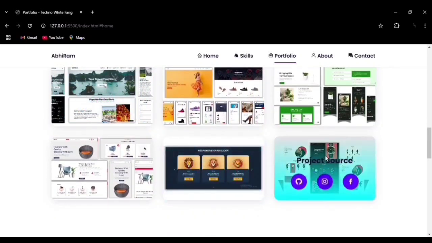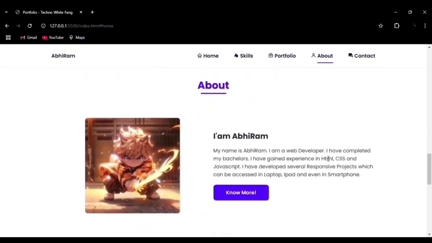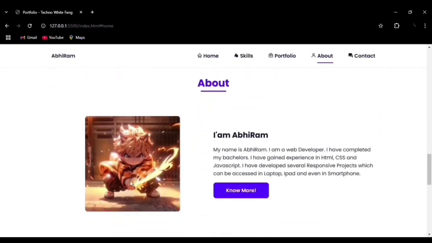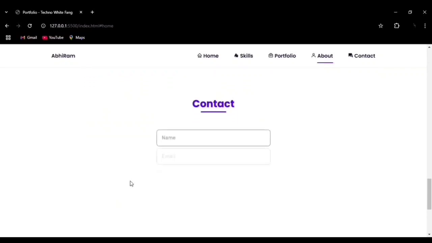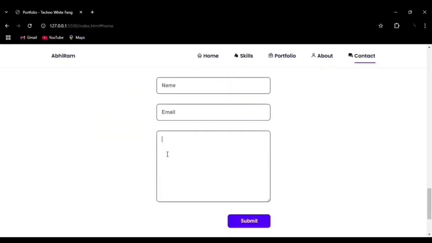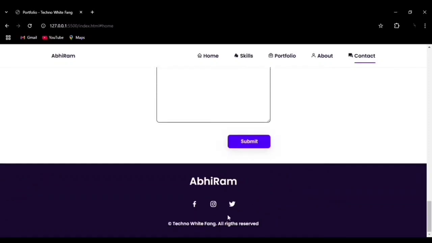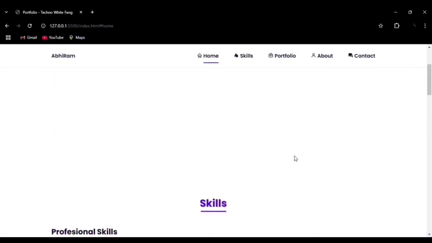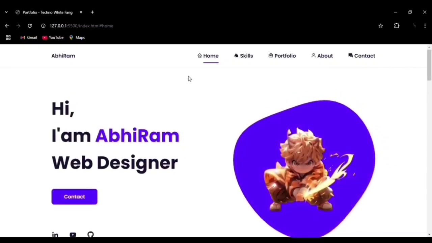Then we can go to the about section. You can see small about section we have here, and then we have the contact me form. You can see that the smooth revealing effect is done by using the JavaScript library, and the animation is very pure. It is a very responsive portfolio website. That is, it is also available in mobile as well as in desktop version.